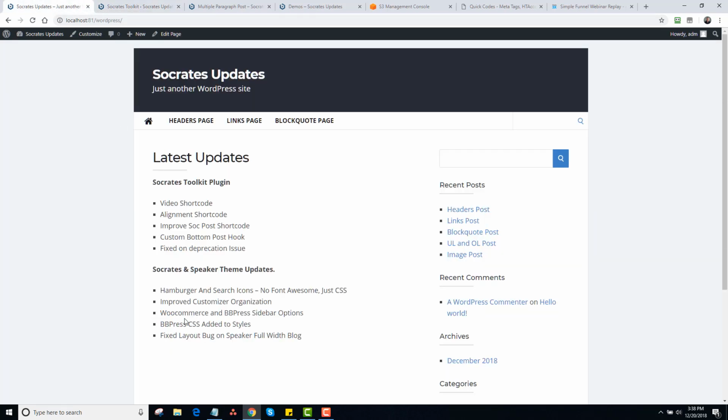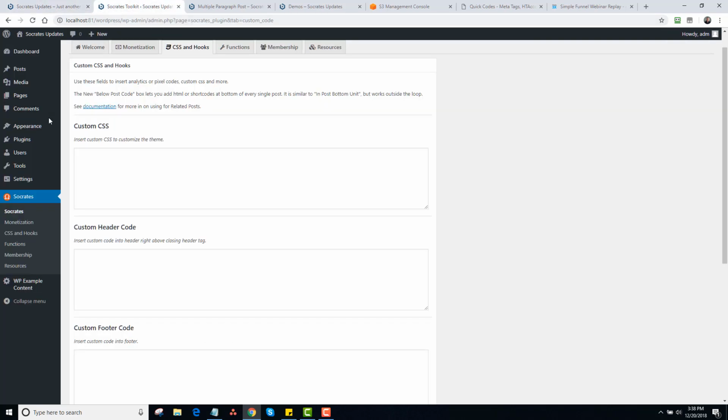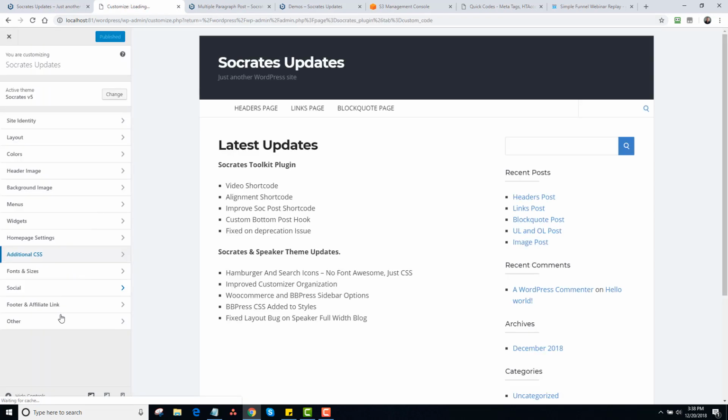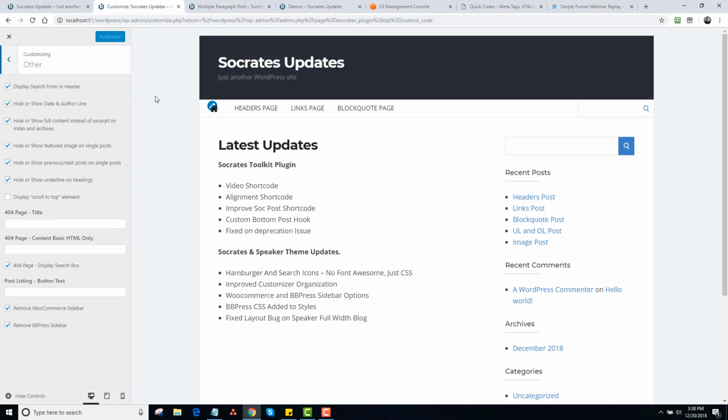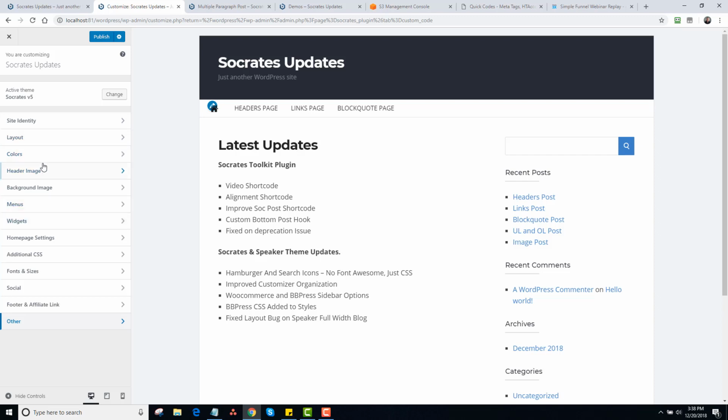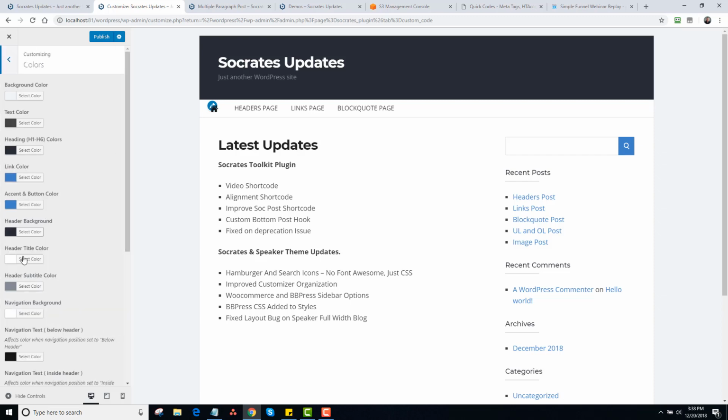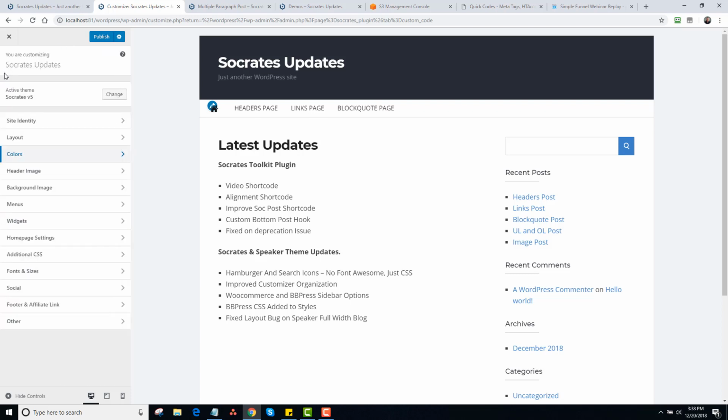And then next, I talked about the customizer organization. If I go into appearance, customize, and I go into other, I have moved the display search form header. You can uncheck that, hide the header. This is the remove WooCommerce sidebar, remove BBPress sidebar. And I went in and I changed some of the color layouts to make a little more sense and be a little better organized in here as well. But that's kind of it for this update.